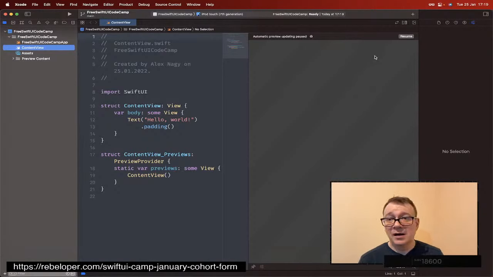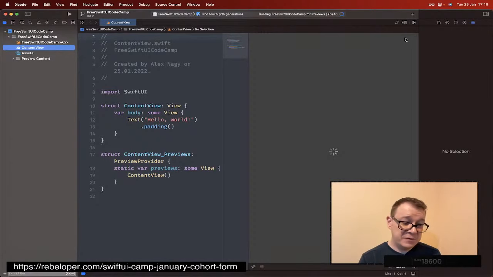Now, I usually, when I teach, I like to go really fast, and I don't really like to use this preview. Now, here on the preview, if you would just tap on resume here, I would just cover this briefly. Here on the preview, you would just see the preview of the view that you have in here.